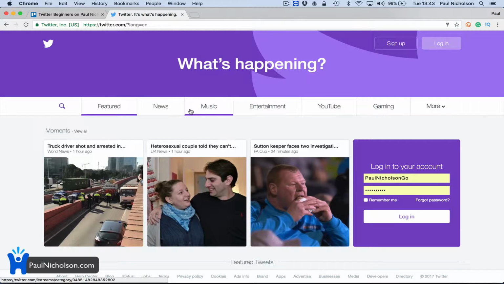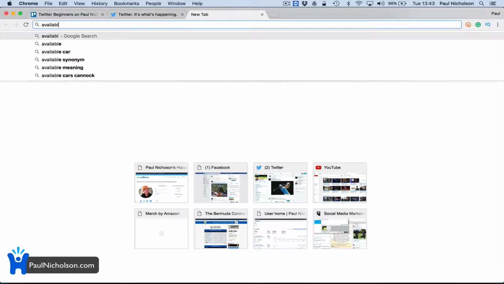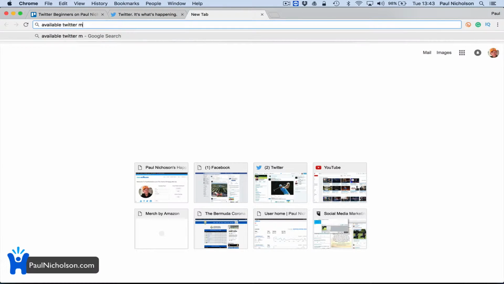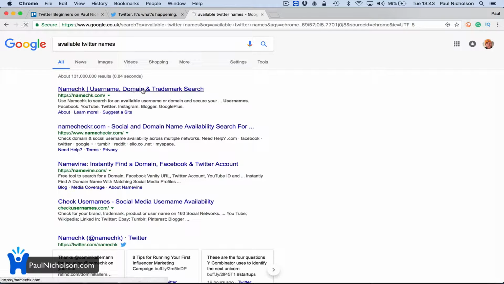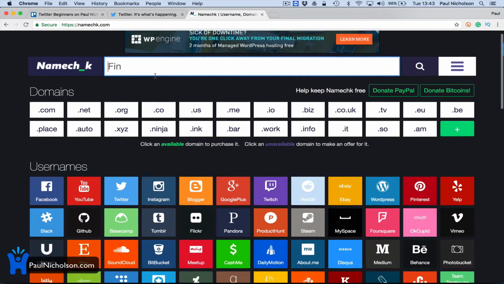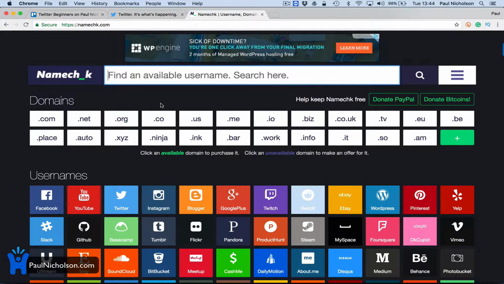So the first thing you're going to want to do when you're ready to set up a Twitter account is work out what your username wants to be. Now, the easiest way, if you were to Google available Twitter names, right? I would think one of the first options will be Name Check. Yeah. So top one's Name Check. Really easy tool to use to find out what usernames are available across all networks, not just Twitter.